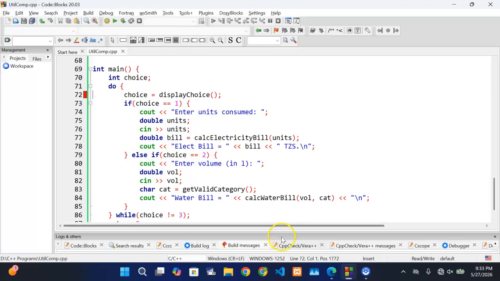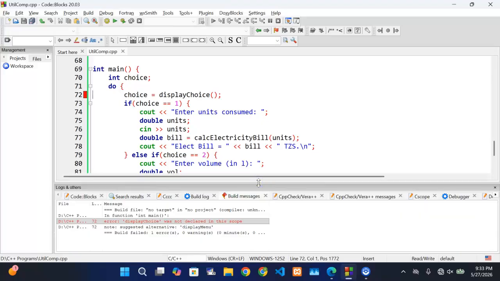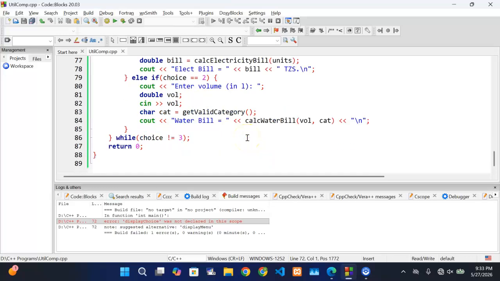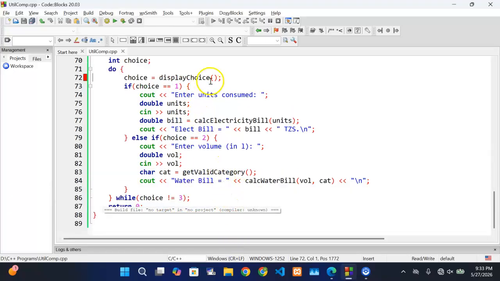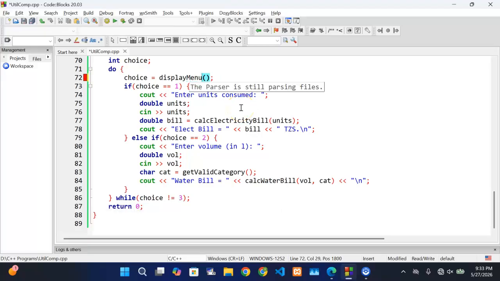So there is an error here. Can we read this error? The error says display choice was not declared in this scope. Guys, our function is not called display choice. It is called display menu. So let us change that. Display menu. Let us run it again.